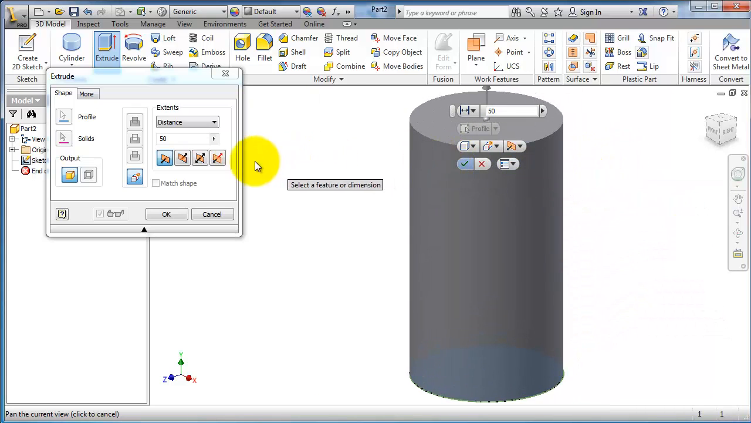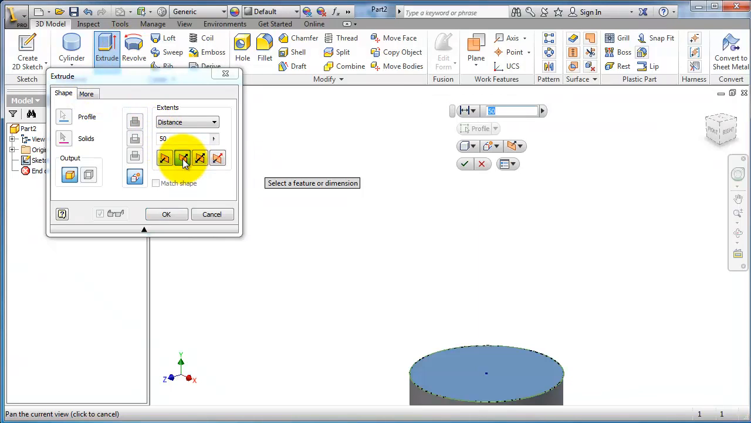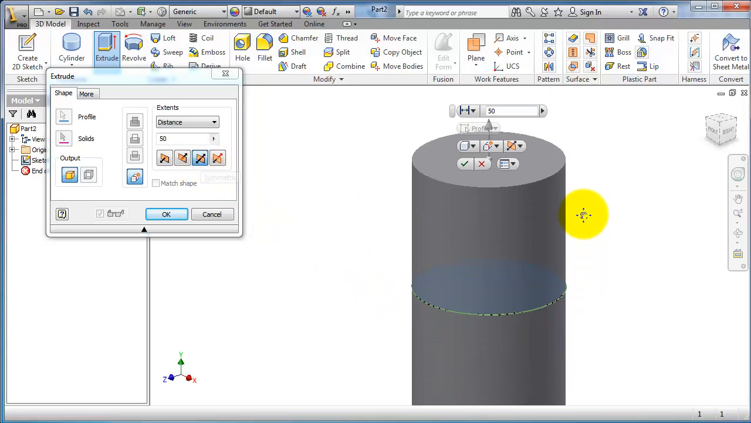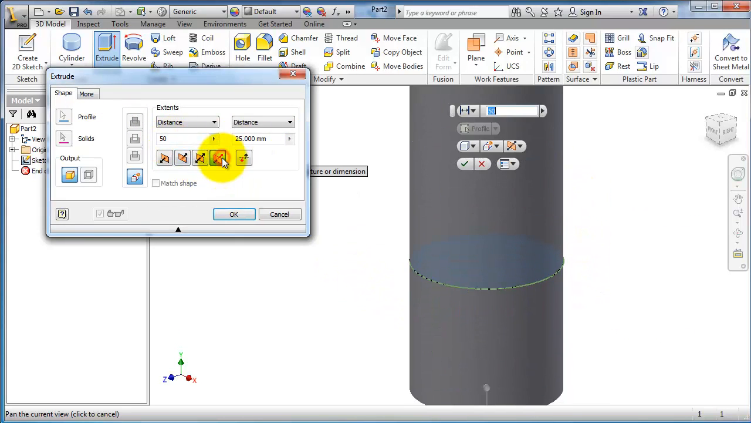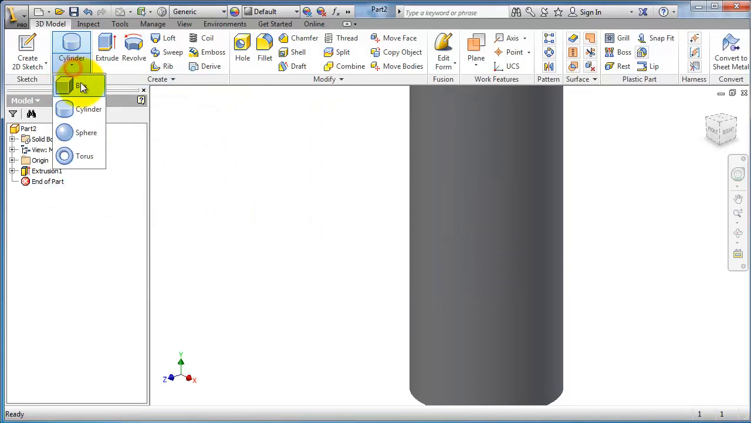And it has the same options as in extrude, either to reverse the direction or make it symmetric or asymmetric. And the same idea applies to the rest of these shapes.